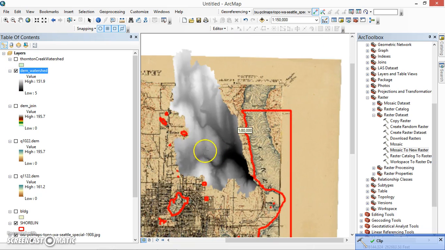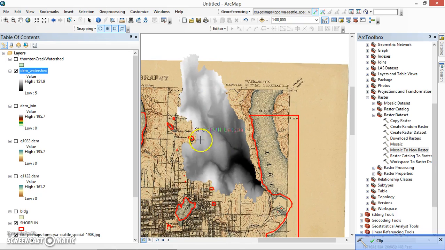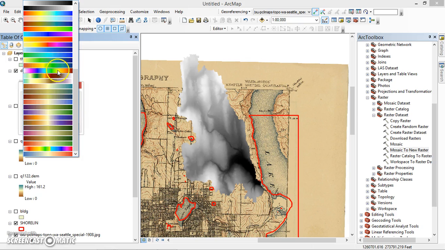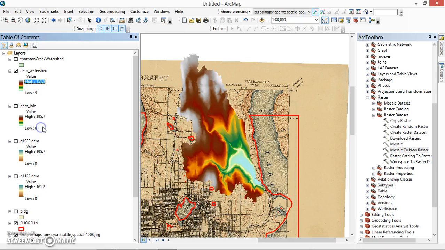So now what we're left with is just a DEM of our watershed. So once again, we can change our color ramp, hit OK, to get a better sense of the high points and then the low points within our watershed, as well as where all the valleys are and potential areas where there could be water.